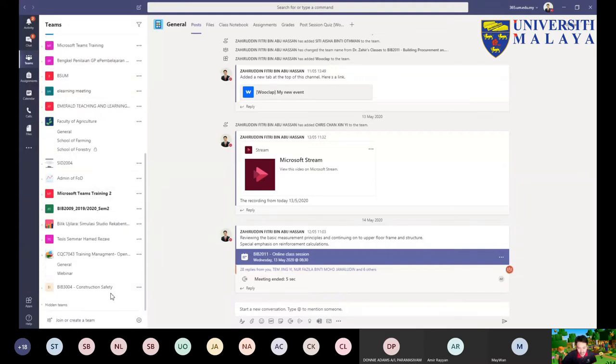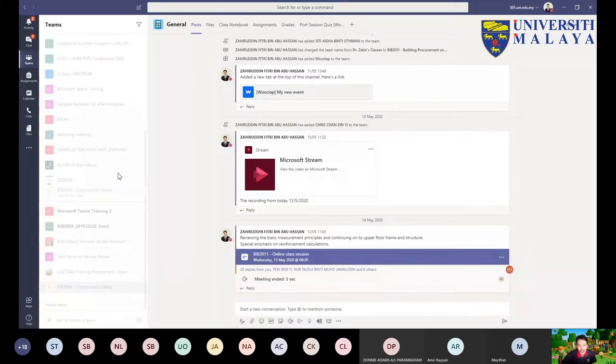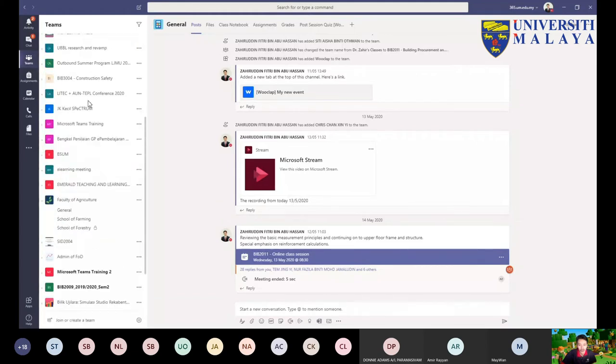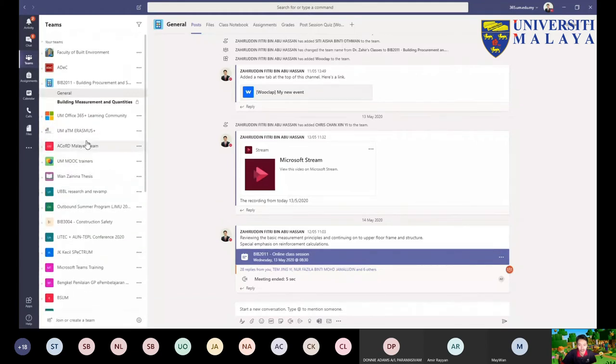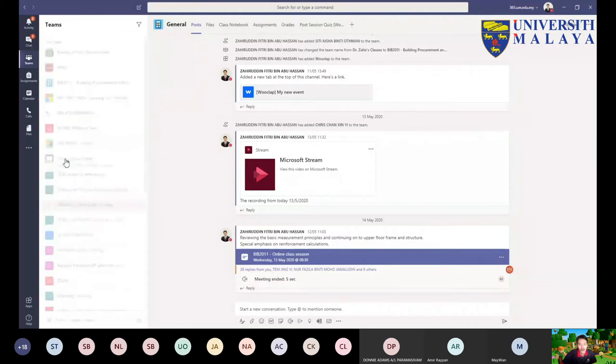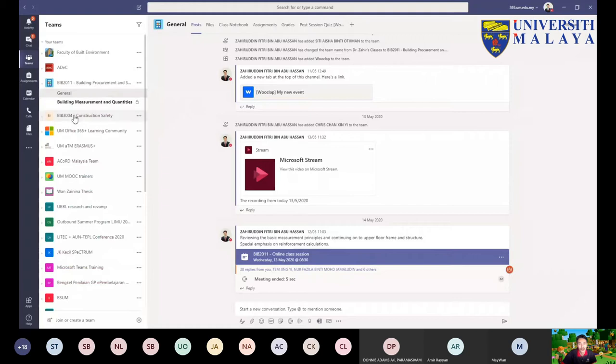When you create a team, it will appear at the bottom. What you can do is scroll it up and move it to the top. Where was it just now? Okay, so that's one. Let's say I'm going to put it amongst my classes. So this will be my teams.